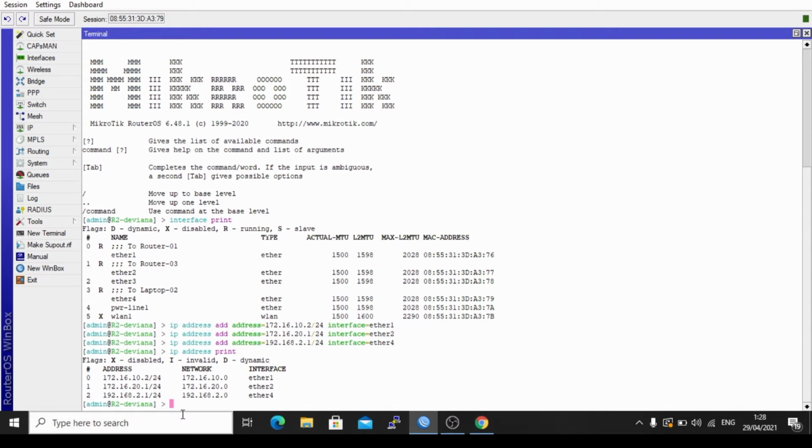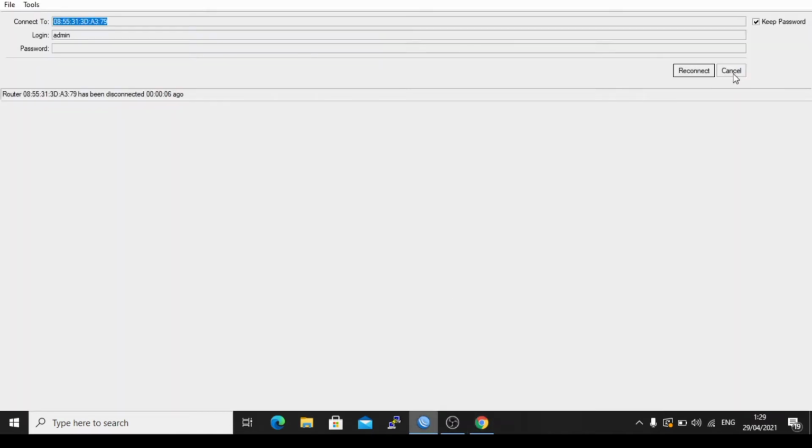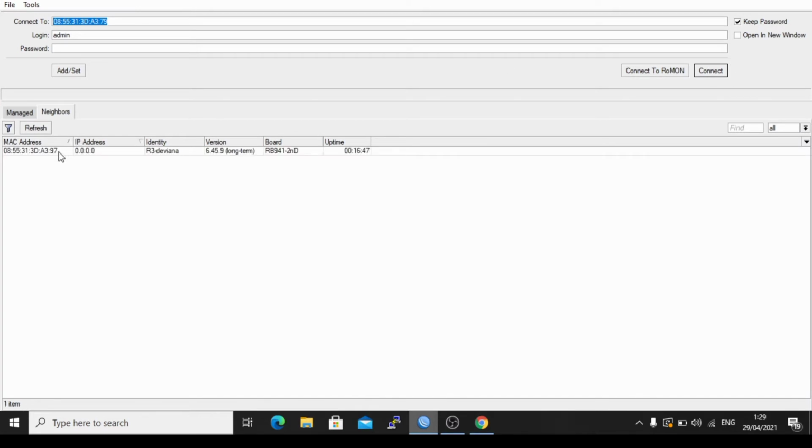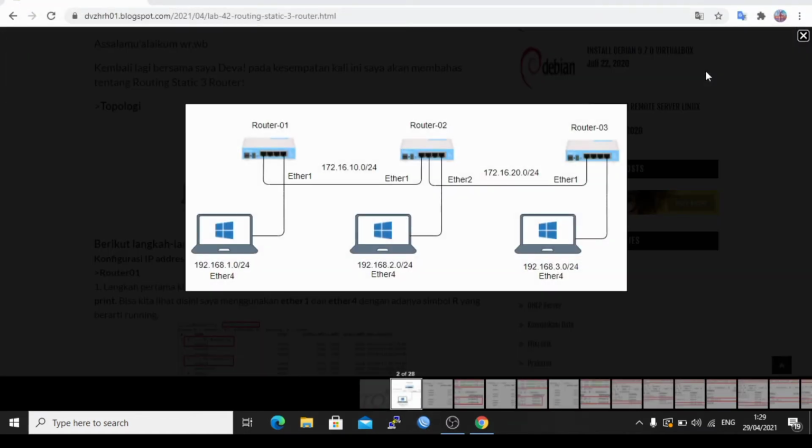Next, we configure router 3. Before configuring router 3, we move the UTP cable. We can see in the topology that we move to port 4. Click cancel. Log in with the identity R3 Deviana. Connect.